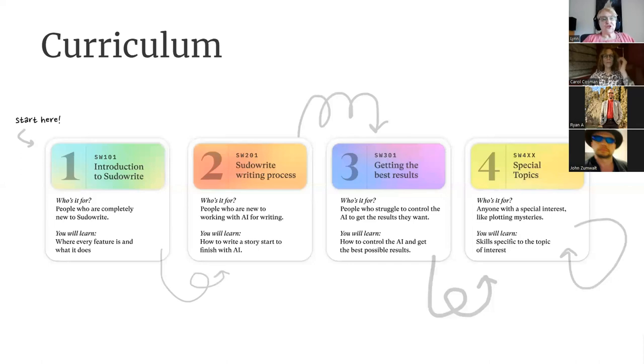And this is just showing your curriculum. The 101 is the beginning class. 201 is the intermediate class. 301 is the advanced class. And then we have some special topics classes that are 401. So that's our course curriculum, and we've laid it out just now.